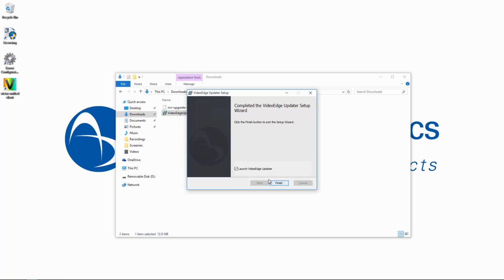You'll see here I have a checkbox at the bottom which allows me to launch the VideoEdge Updater directly from the installer. I'm going to keep that checked. If you want to do your update to 4.9 at a later date, you can uncheck that box and you can find the updater in your C program files Tyco VideoEdge Updater directory.